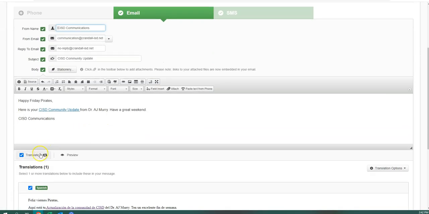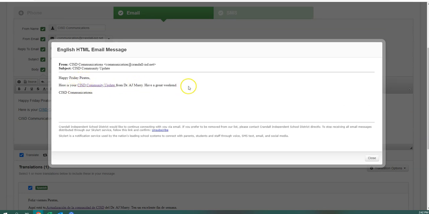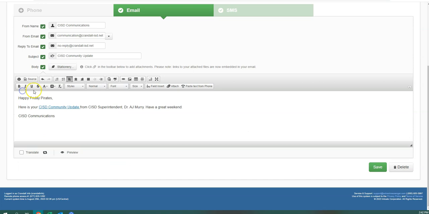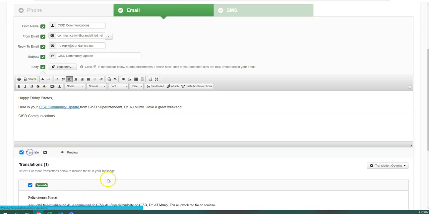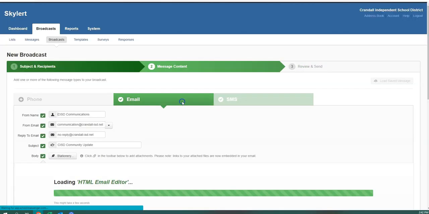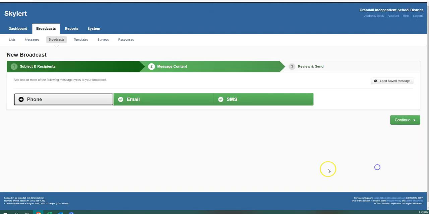If I want, I can go back and I can preview it. So what it's going to look like is Happy Friday Pirates, da, da, da, da, from Dr. AJ Murray. I actually want to put from. If I change anything up here, I actually have to put it in there again. So I have my email ready, and I have my text message ready.